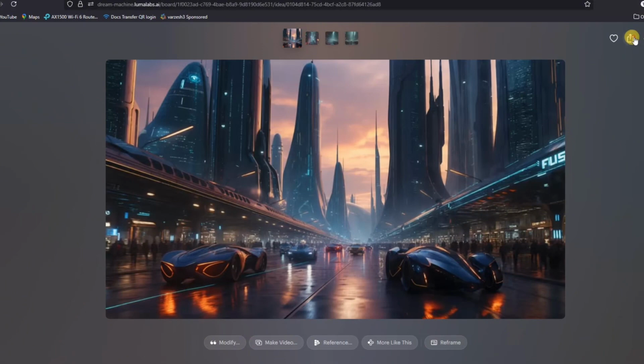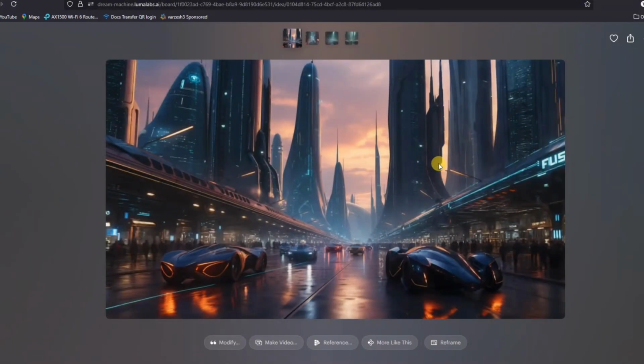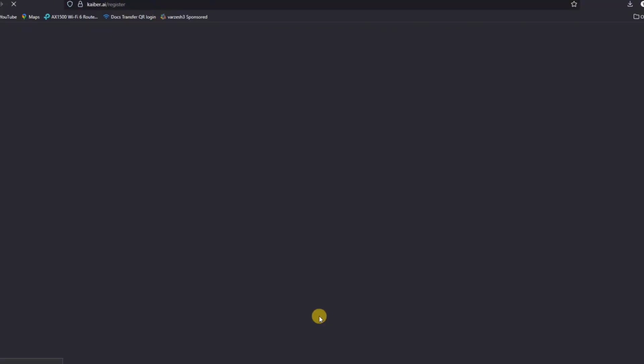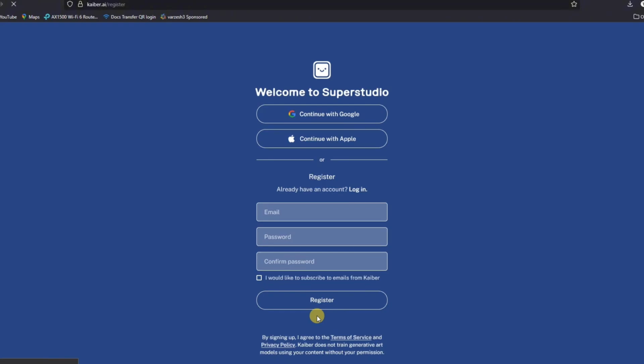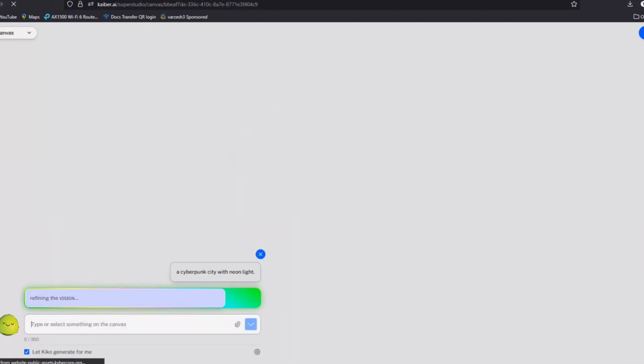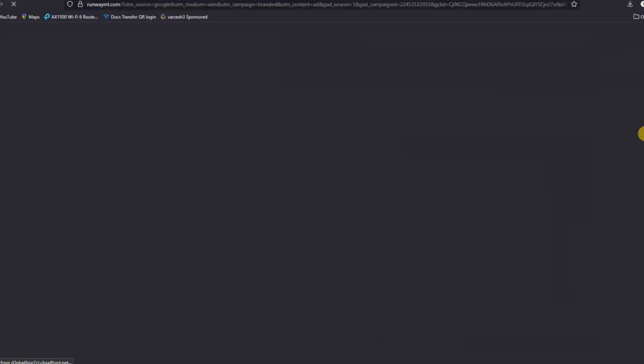To show you that you're not limited to just one tool, I'm going to repeat the process with another awesome platform called Kyber AI. I use the same prompt, a cyberpunk city with neon lights. Kyber AI generates another image, which might have a slightly different style or perspective. Pro tip: when writing your prompts, be as specific as possible. If you want rain, fog, or a specific mood in your image, include those details in the prompt to get a result that matches your vision.